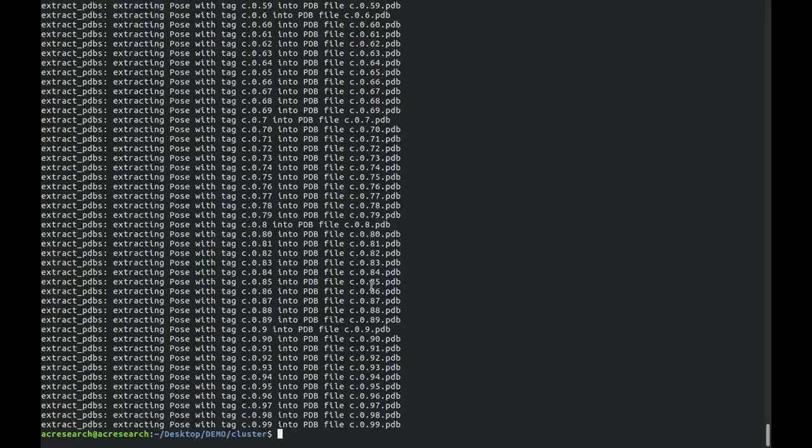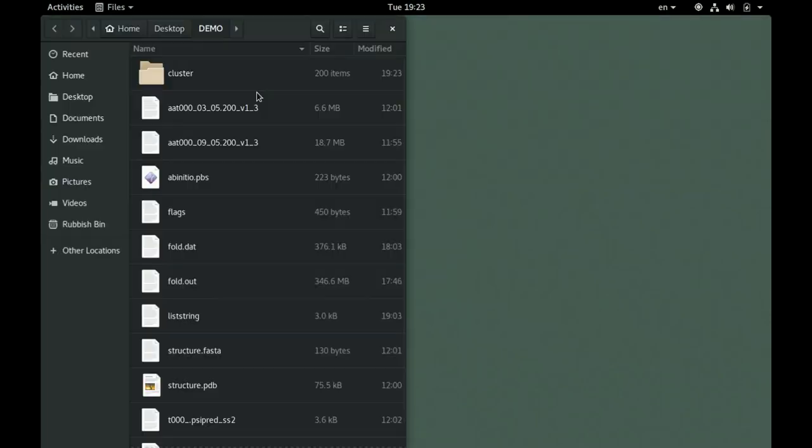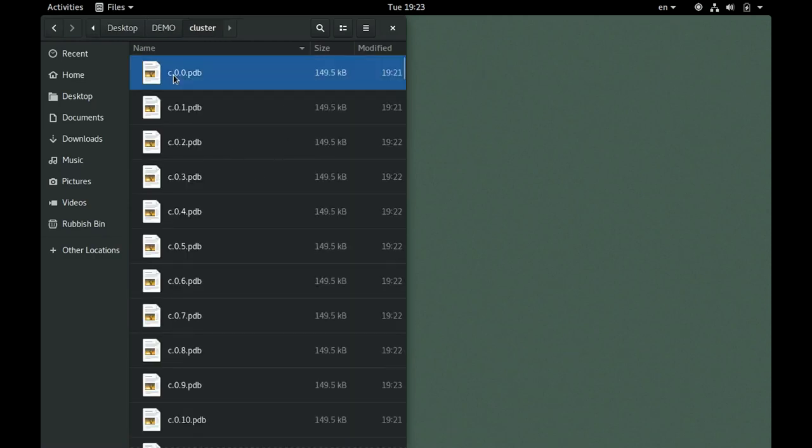Okay, these are all the structures. And as you can see, they are renamed. They have different names now. Let's check them out. They're called cluster, and then the number of the cluster, and then the member of the cluster. So again, usually in computation, we start with zero. So cluster zero, structure number zero. So it's the first structure of the first cluster.